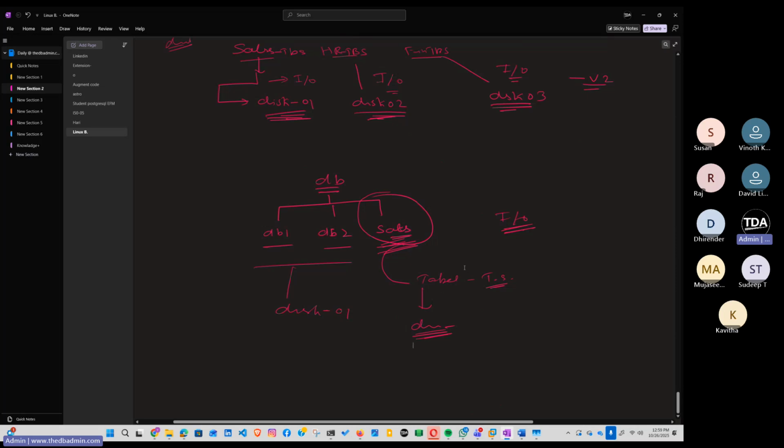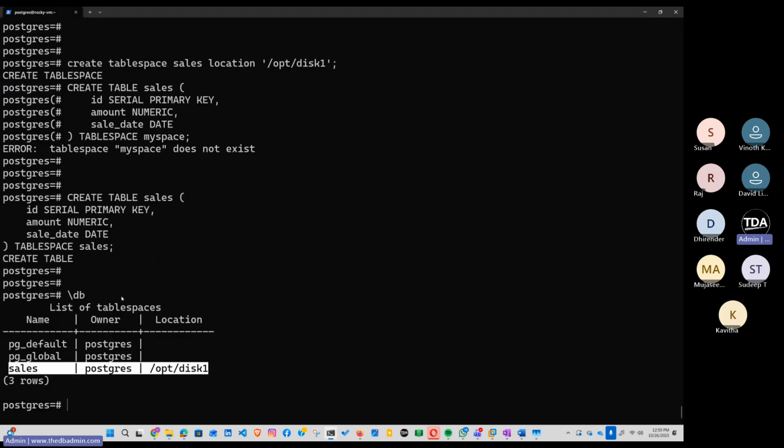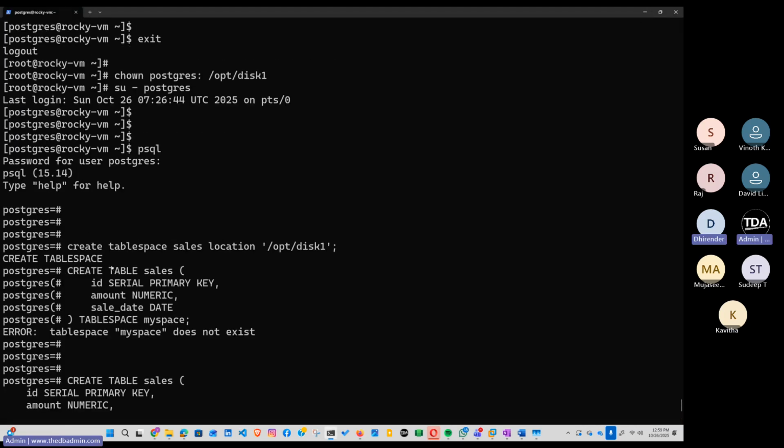We'll discuss more when we have a tablespace tutorial or session, and I will give you more information. But is this clear, at least what I just did?